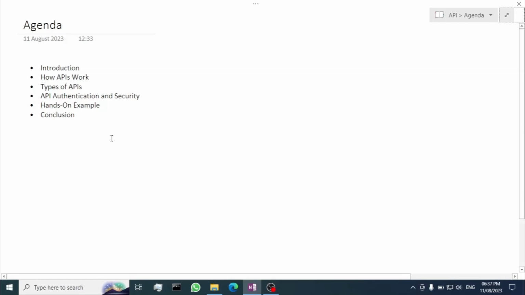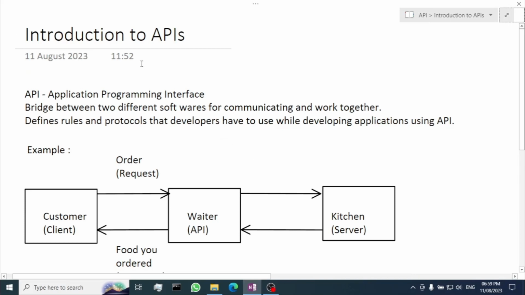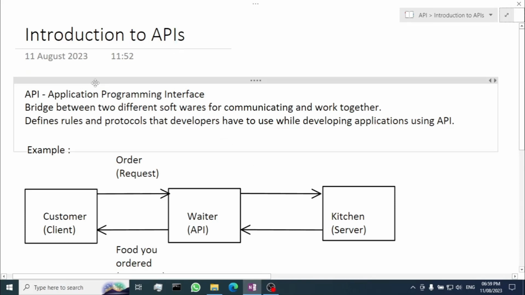In this video, we will talk about API and this will be the agenda for this video. First of all, we will see introduction, then we will see how API works, then types of APIs, API authentication and security, and a hands-on example, and at the last, conclusion. Let's start with the first point of this video.